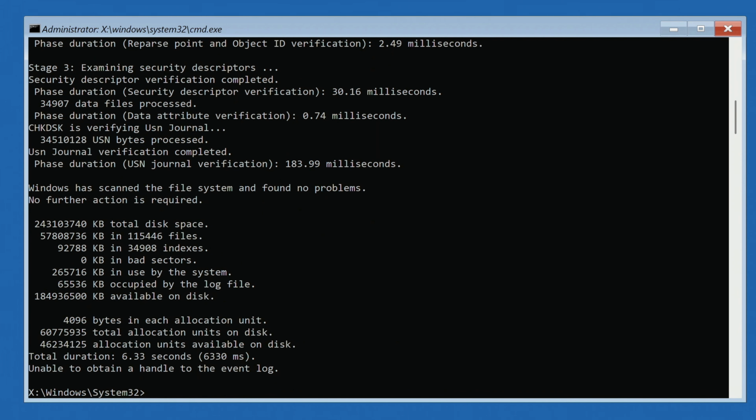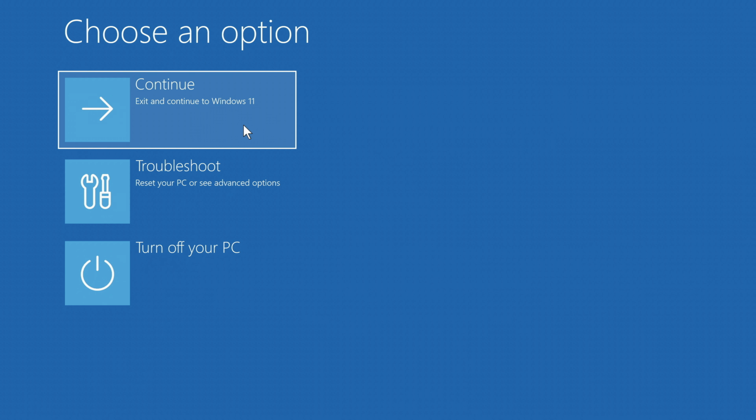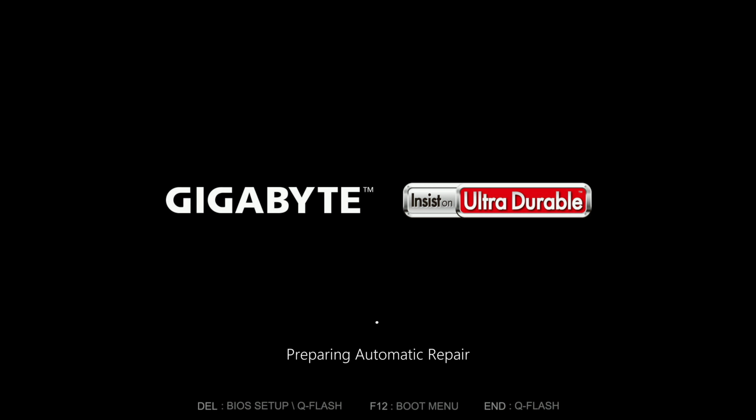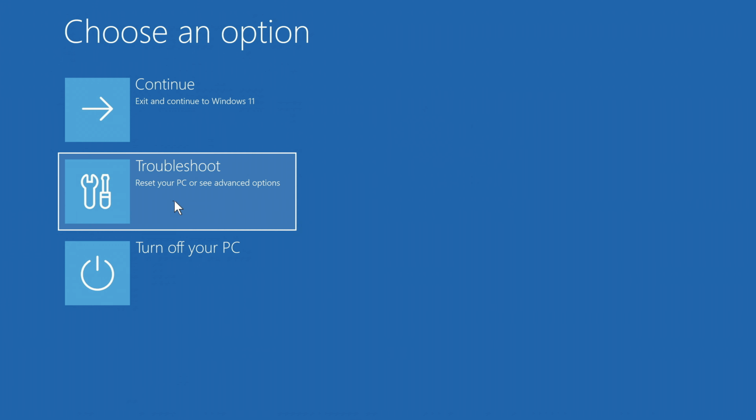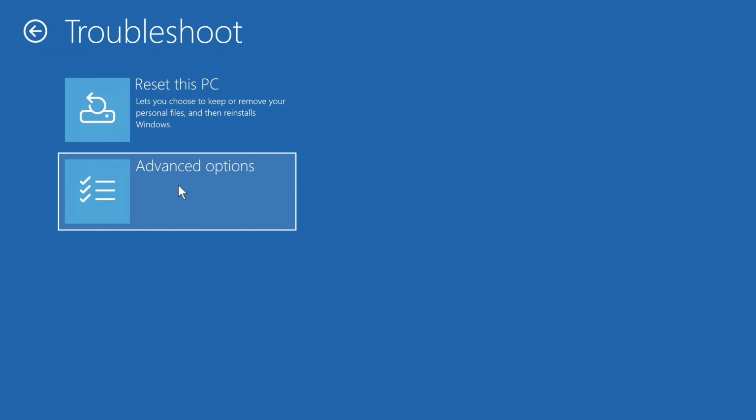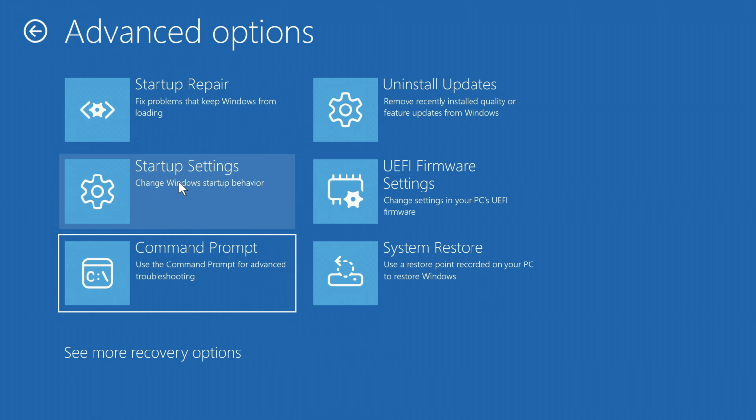The procedure is complete. Windows scanned the file system and found no problems. Despite this result, I close the command prompt, and try to log into Windows. As we can see, my problem isn't resolved, and if you're experiencing the same problem, let's try another command.